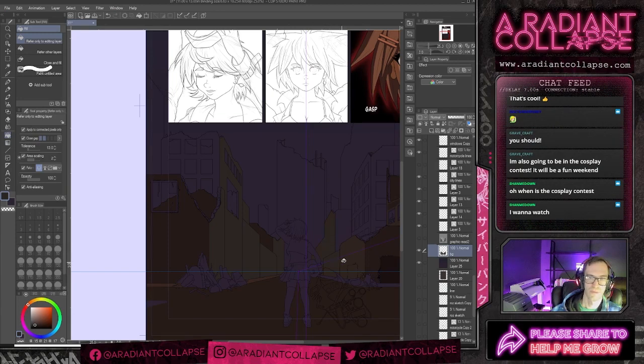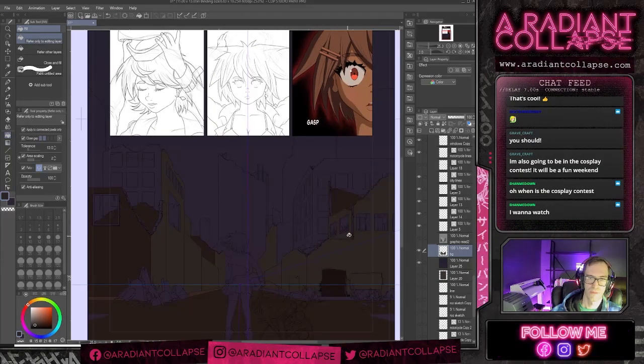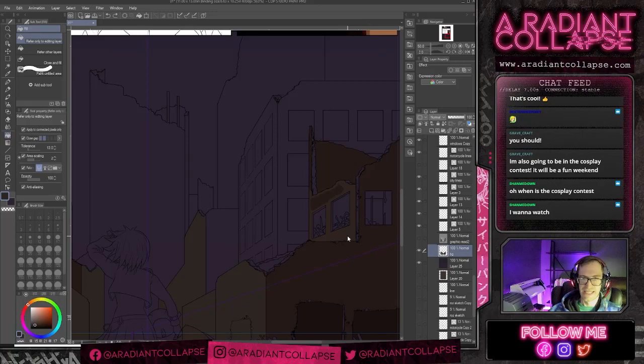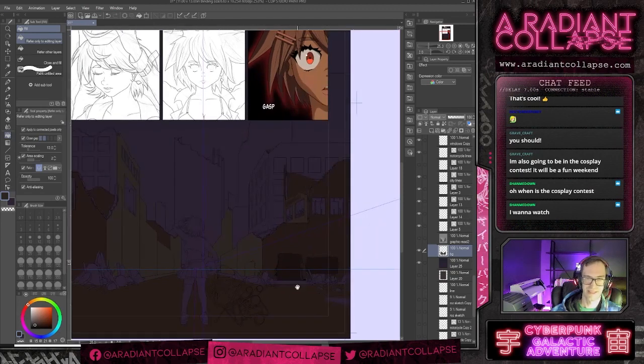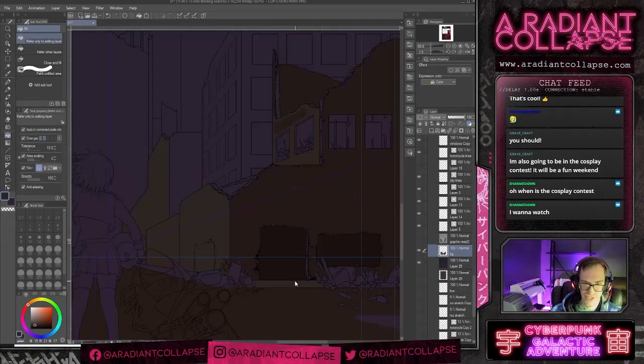Is there an option to be like, replace everything this color with this color? Not that I know of. I barely know how to use that in normal life. Yeah, it's difficult to do this. It's kind of annoying, honestly.